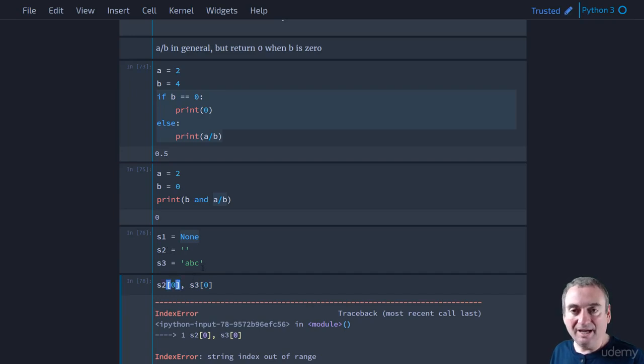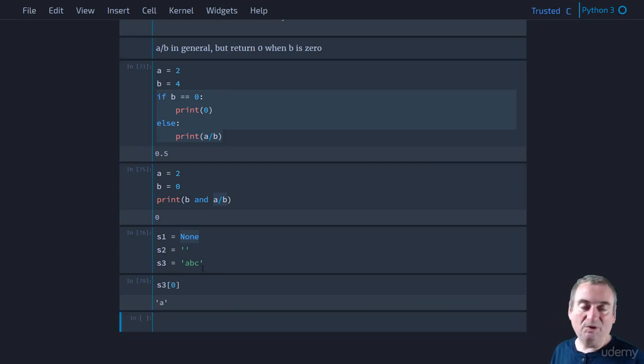So obviously it doesn't have a first element of index 0. So that doesn't work. And the last one, however, does work. But we'd like something that works in general, no matter what this variable s is going to be, whether it's none, empty string, or an actual string.